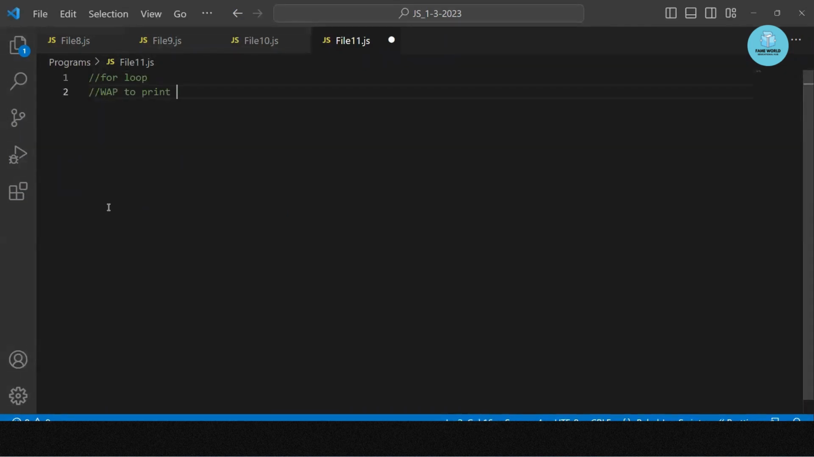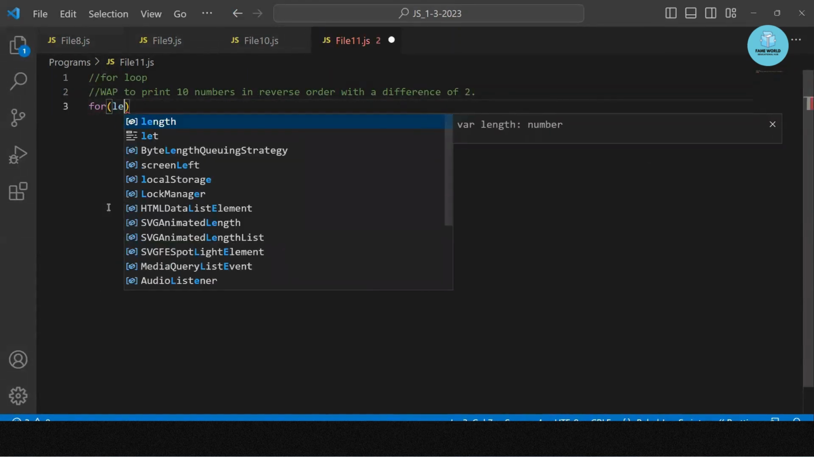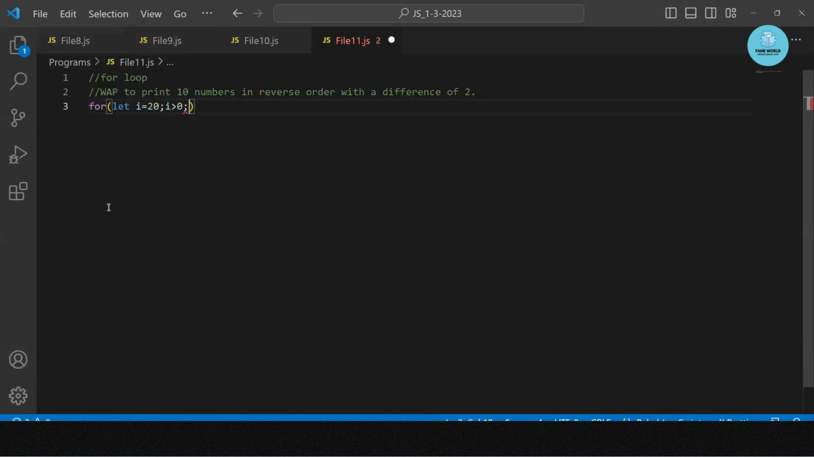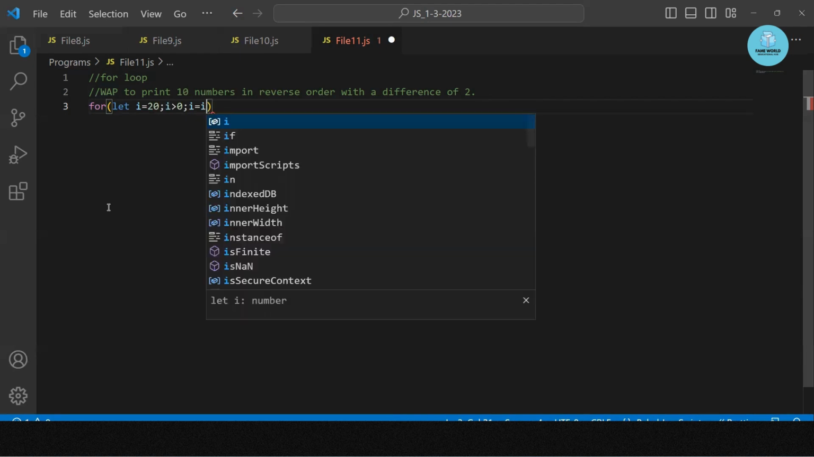Write a program to print 10 numbers. One more program I am doing in reverse order with a difference of 2. So for let i equals 20. We are taking 10 numbers in reverse order with a difference of 2. So we can go with 20, 18, 16 this way. So i equals 20, i greater than 0, and i equals i minus 2.